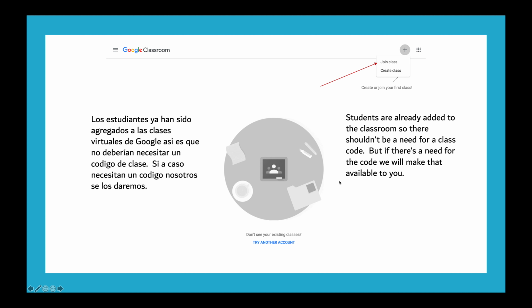And this is the last page where you're going to be entering the classroom. Okay, the students have already been added to the classroom, so there shouldn't be a need for you guys to enter the code. But if you guys need the code, I will give it to you.